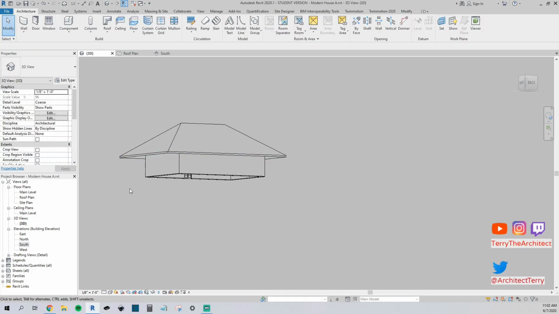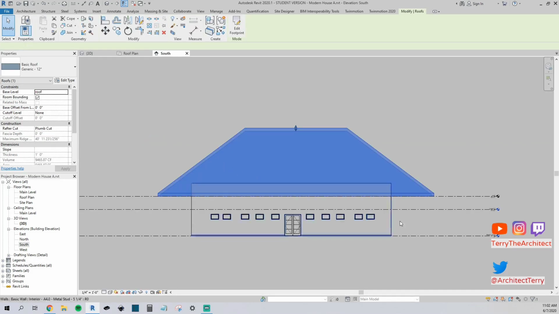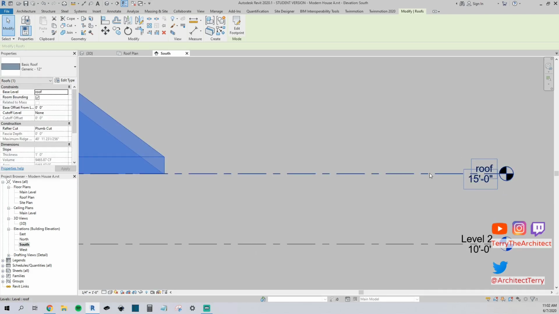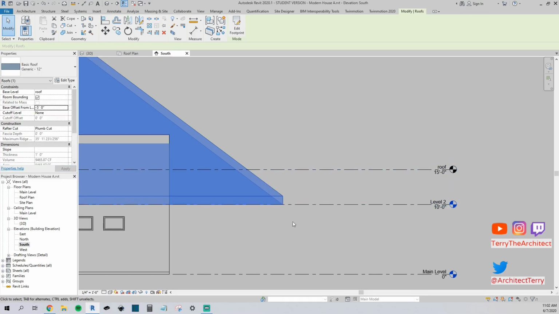So we will go ahead and delete this other one. To get it set up here, if I go to my elevation, you'll see that I have set up a roof level. When you create a roof, it'll ask you for your base level, so you can pick the roof level here. If you want your roof lower, you can add adjustments in the offset property. So if I want it 5 feet lower, I can do that. You can see that's the second level. If I want it higher, I can do 5 feet above my roof level.